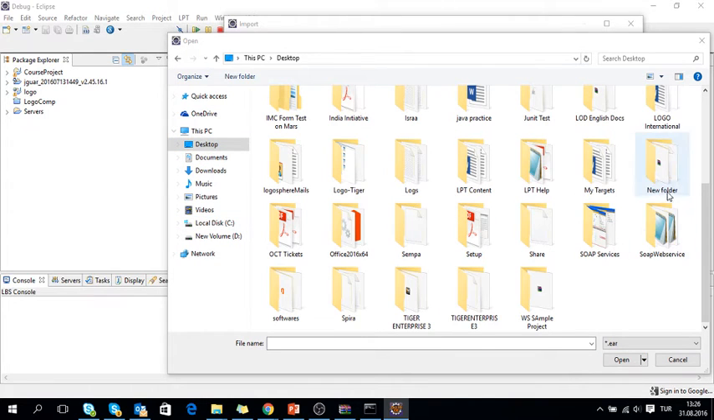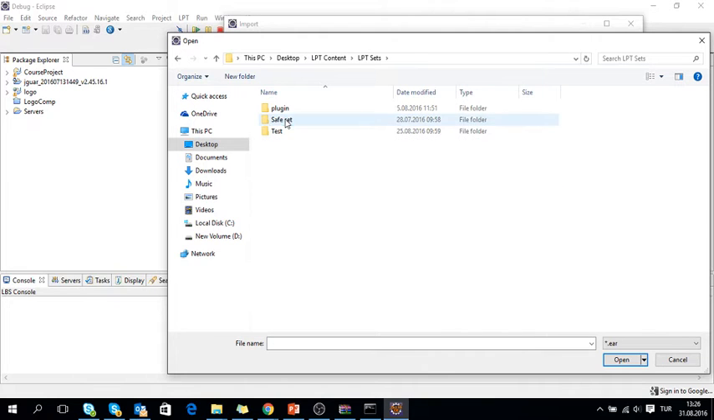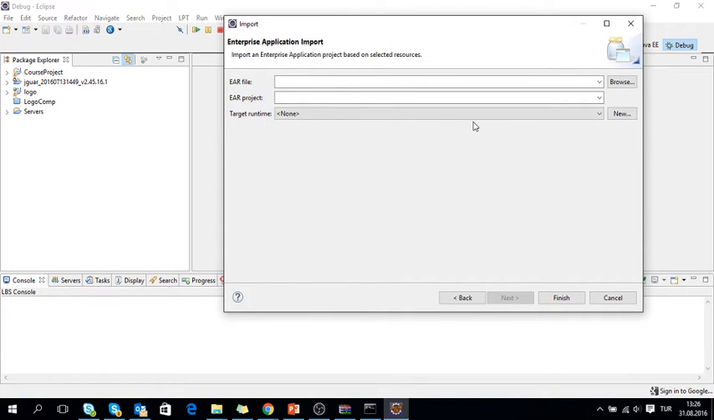I have saved it inside, okay, so here is my EAR file. I'm importing this file here. It takes some seconds or a minute. EAR is our project file. We can say it is our ERP project file.